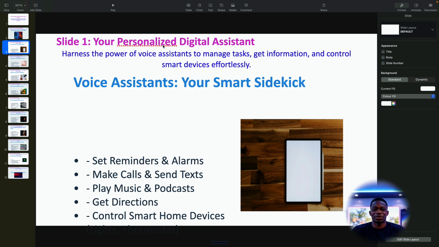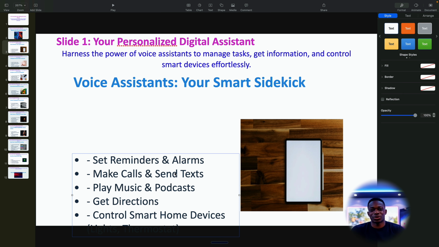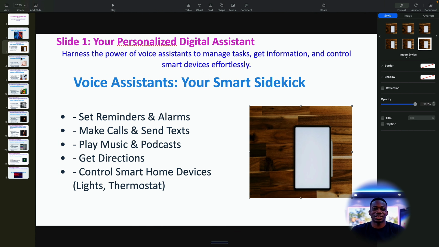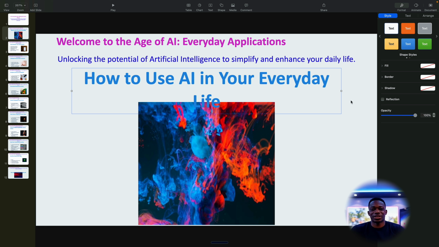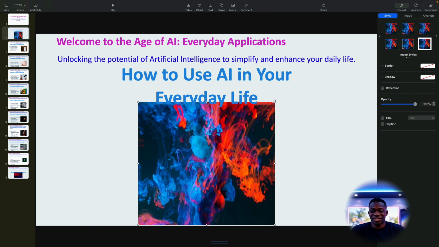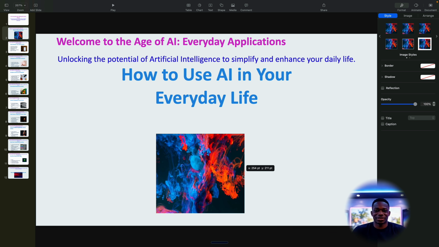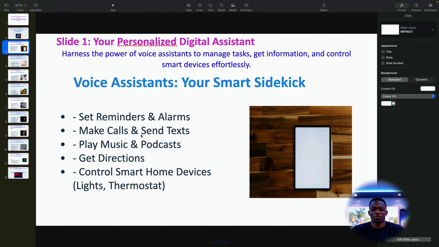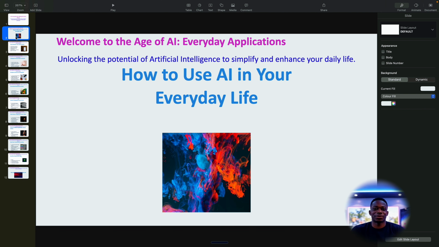Okay, cool. So slide 1, your personalized digital assistant, voice assistants, your smart sidekick. Okay, you can use them to set reminders and alarms, play music and podcasts, control smart home devices. Okay, cool. This also needs a bit of formatting as well, as you can see. In fact, for this, I would actually make this a bit smaller, and then I would also probably change this image, but for the time being, you can make it a bit smaller. We probably want something a bit clearer than that.